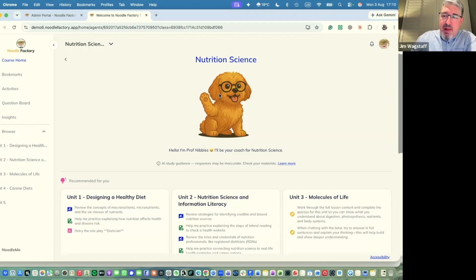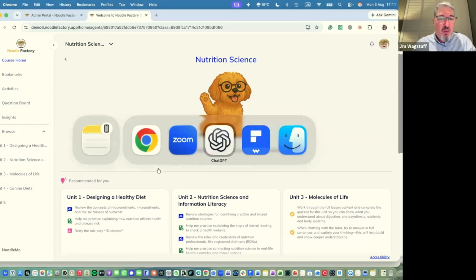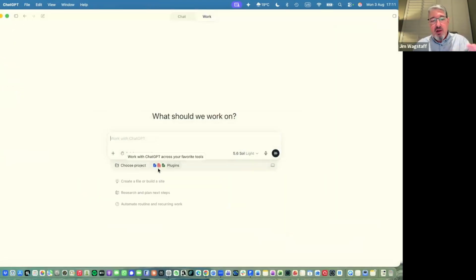Now, if I go into ChatGPT and ask a question about nutrition, this is the unit we're going to come back to and look at in Noodle Factory. I'm studying nutrition, based on the course content for my nutrition course, and I'm specifically in Unit 1 looking at elements of what it takes to design a healthy diet. One of the topics is the concepts of macronutrients, micronutrients, and specific foods, which contain macro and micronutrients, and why that matters.